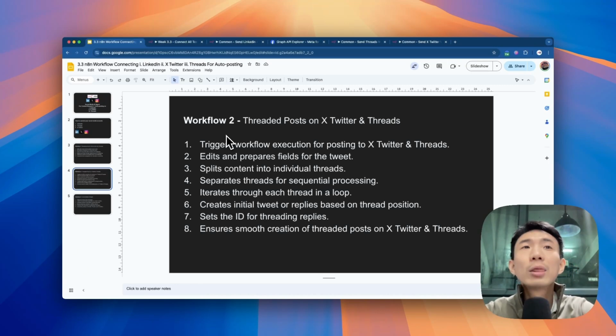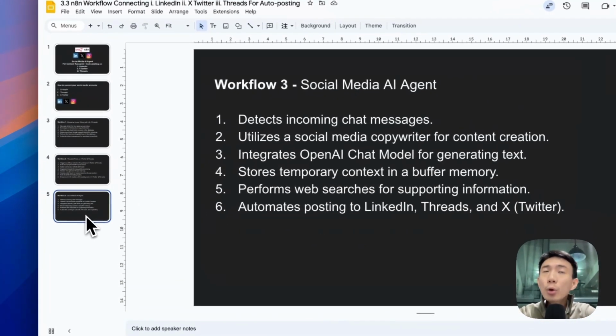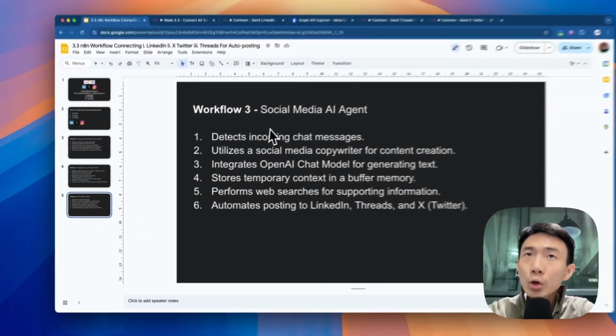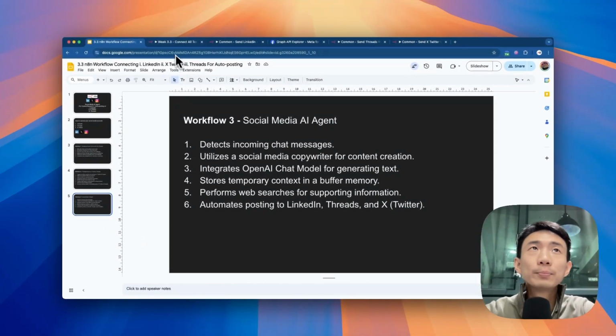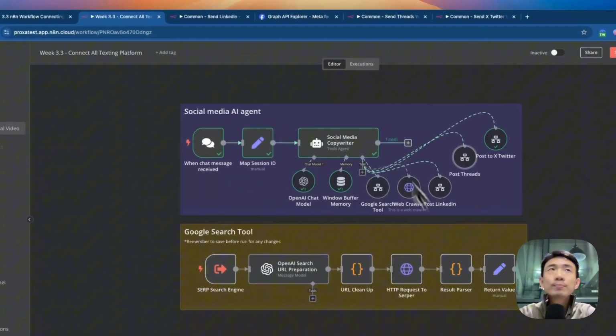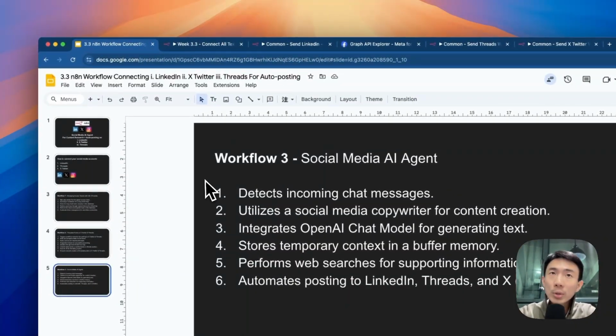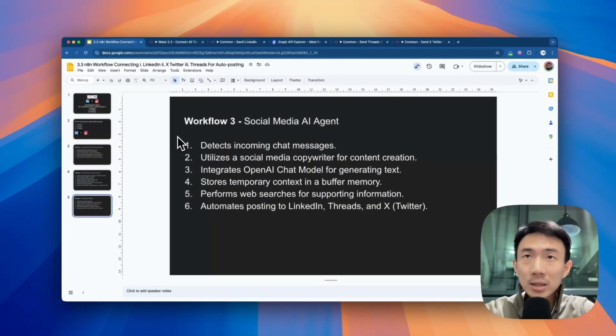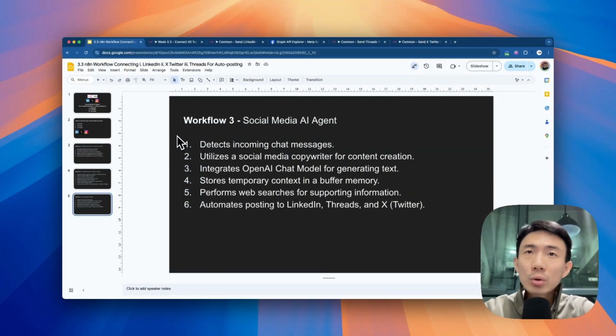And we'll set the ID for threading replies, and lastly, we'll ensure smooth creation of threaded posts on X-Twitter and Threads. And then the third workflow we're going to cover is the social media AI agent. So basically, it's this part. So first of all, we detect the incoming chat messages, and we'll utilize a social media copywriter for content creation. So it is the AI agent that will do the work.